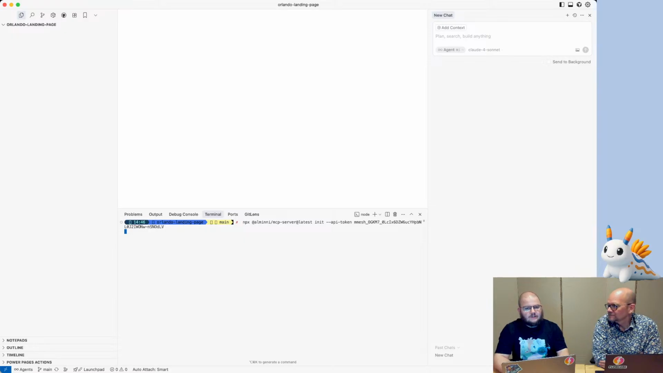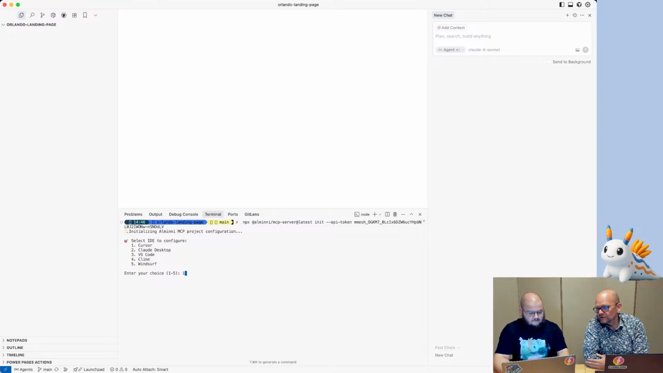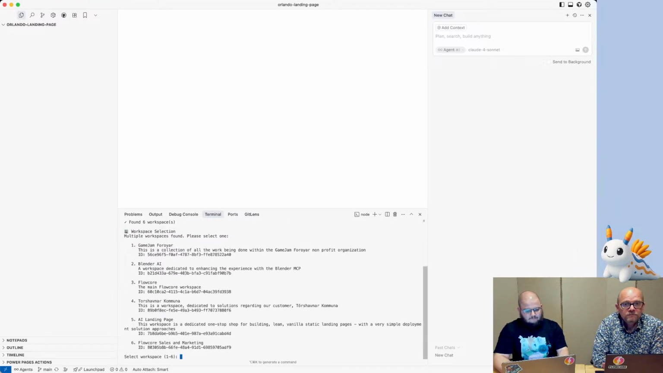And now it will start initializing all the required files and stuff. First, it asks what tool we're using. We're using Cursor in this case. Cursor, Claude Desktop, VS Code, Cline, Windsurf are the ones that are supported out of the box. And more will come later. And you can do things manually if you're using other tools. Yeah. Some tools are not as up to date as others, so you might have to do it manually. But again, Alminni shows you exactly how to do that. Yeah. So we pick that one, and then it asks us what workspace we're talking about, and we are interested in the AI landing page.